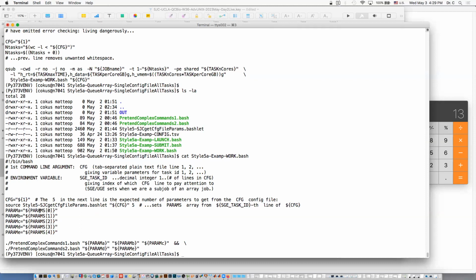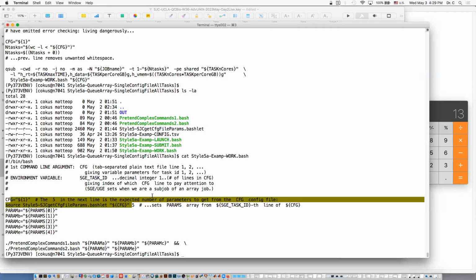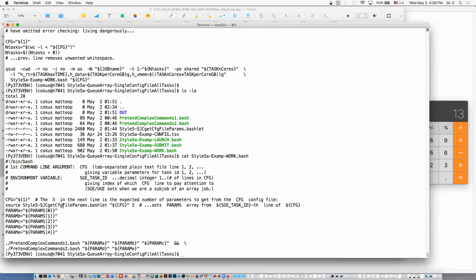But here what we're going to use is indexed arrays, and this bashlet puts the 5, in this case 5 parameters, into a shell array called params, and the elements just get loaded up in that order. So the first through the 5th columns of that line, the appropriate line, the SVG task ID line, go into params bracket 0, 1, 2, 3, 4.